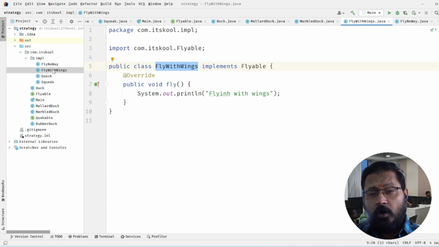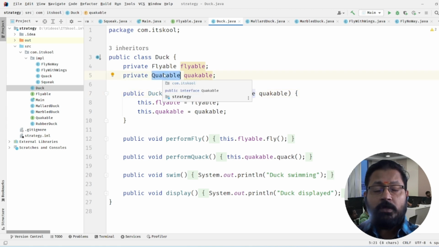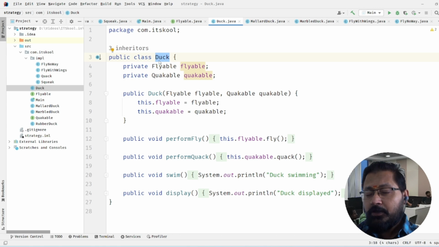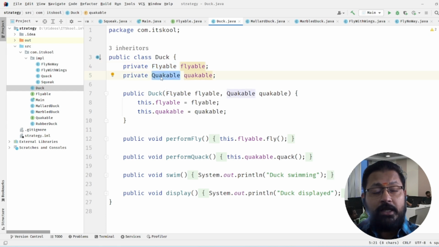So what's the benefit of catering to the design principle of programming to an interface? The main benefit is that we can create as many ducks with different flyable and quackable implementations, so we only need to code it once. We can change the behavior of a particular species of duck, but when we create an instance of that duck, we can have completely different flyable and quackable implementations. This is one of the main benefits of programming to an interface.